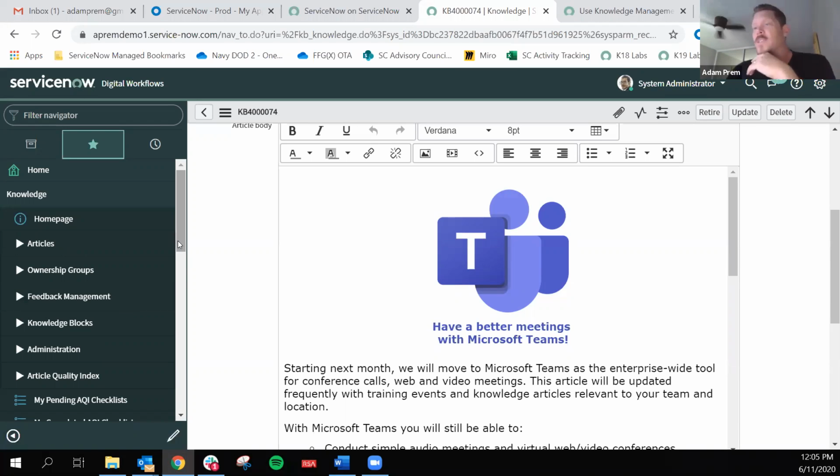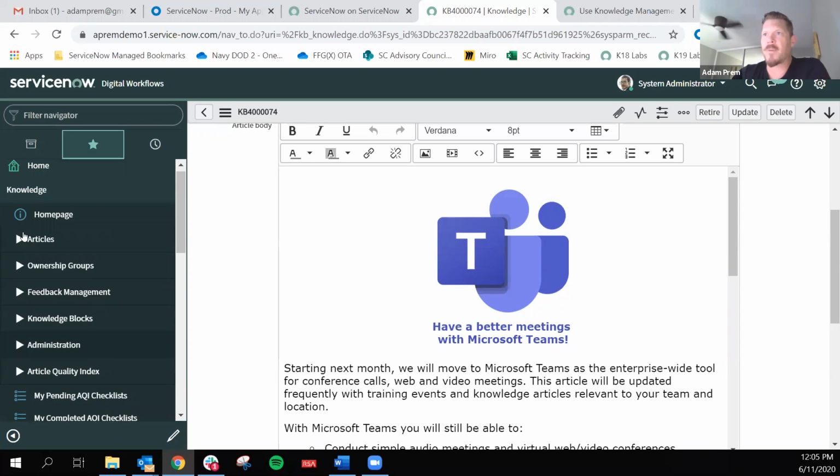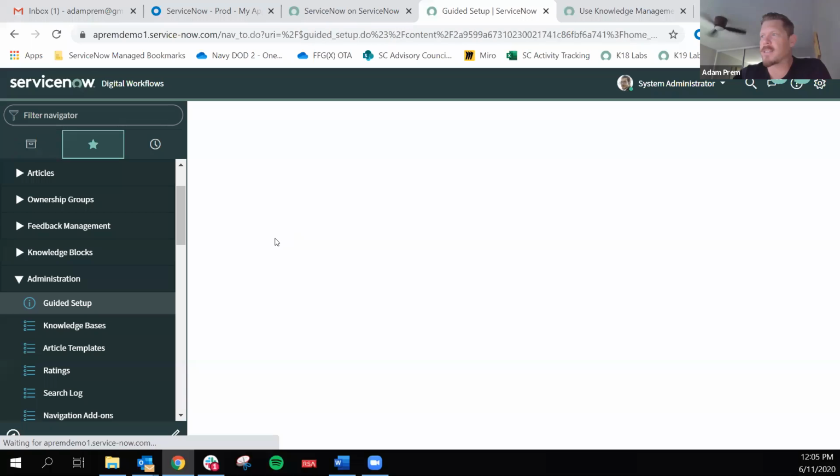So, as far as best practices, the very first thing that I would encourage you guys to do is, within many of the modules within ServiceNow, you're going to find something that says guided setup. In Knowledge, it's going to be under Administration. Click on guided setup, and you're going to look at something like this.